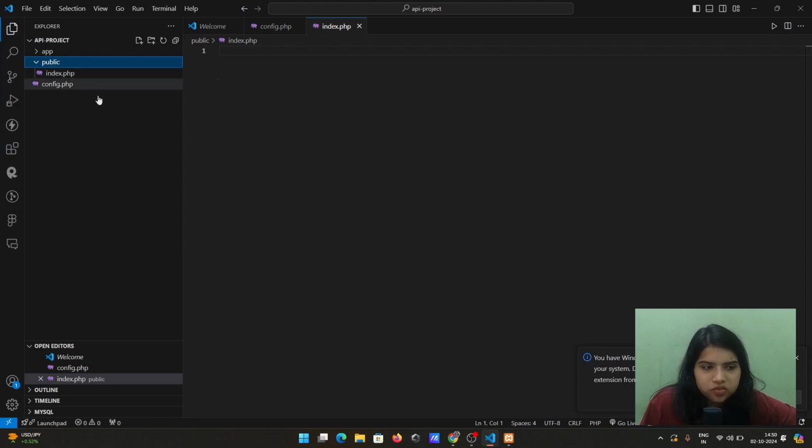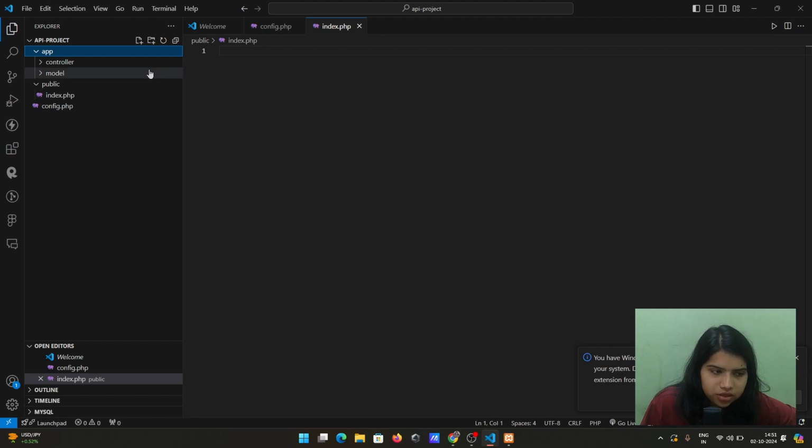Whatever request we get for this API will first go to the index.php file, and then it will route it to the controller file. The controller file will have all the logic for what the request needs to do, if it needs to add something, update something or delete something. That will all be handled by the controller. And the controller will also have a reference to the model file.